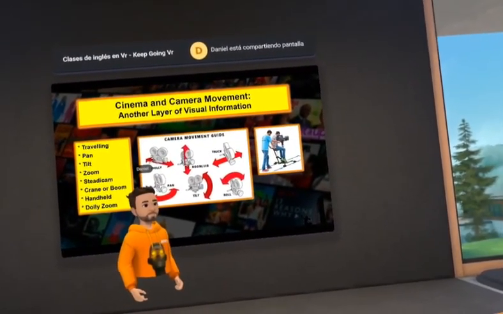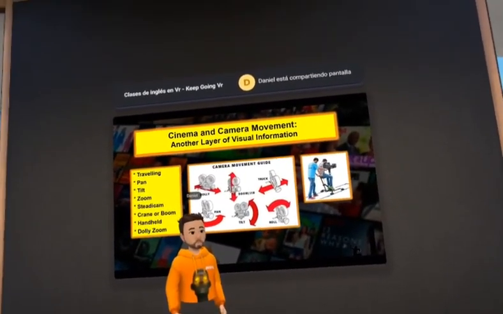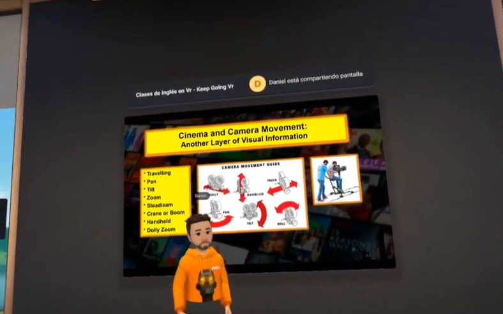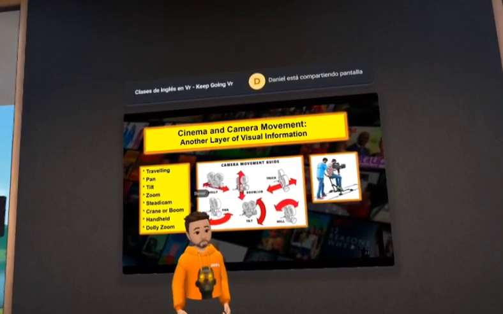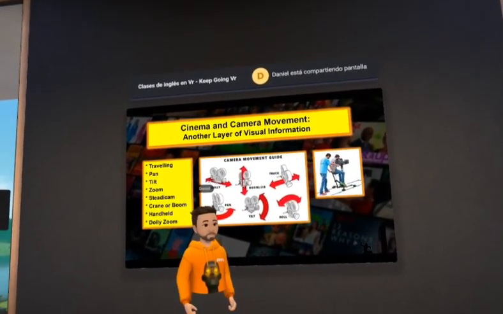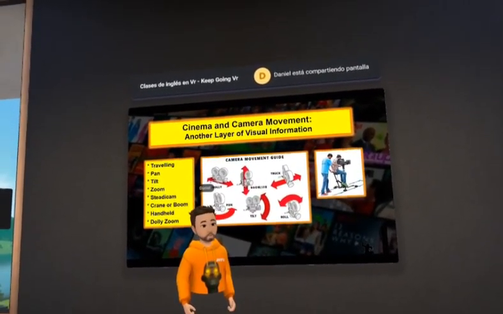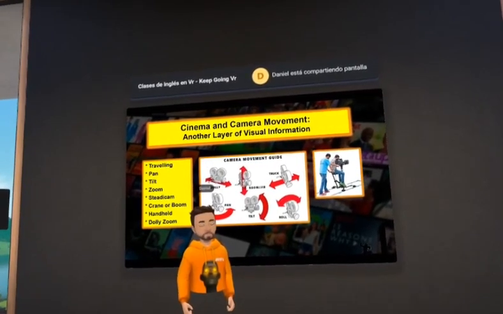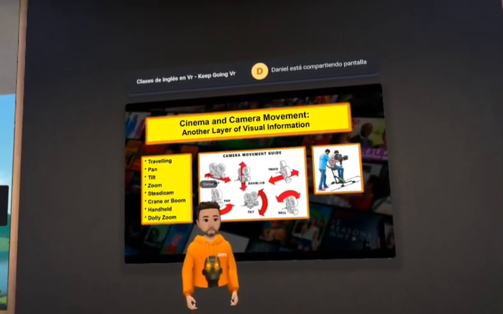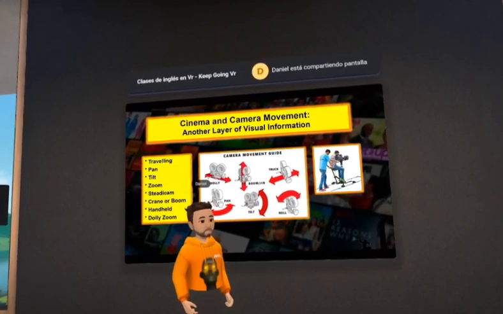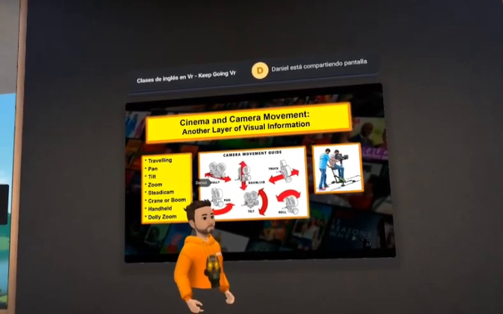Pan involves rotating the camera horizontally on its tripod or base. It is used to explore a space or follow the movement of a character, as well as to highlight the spatial relationship between different elements in the scene.